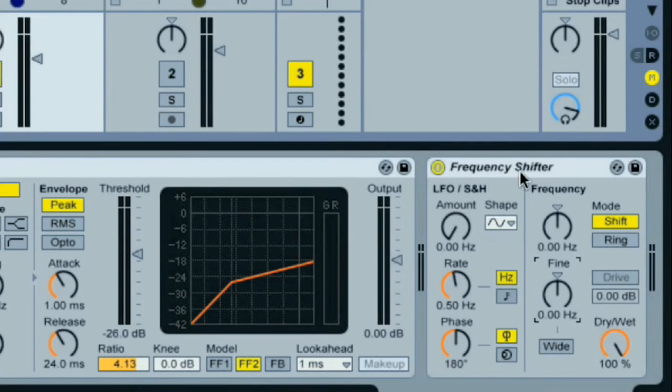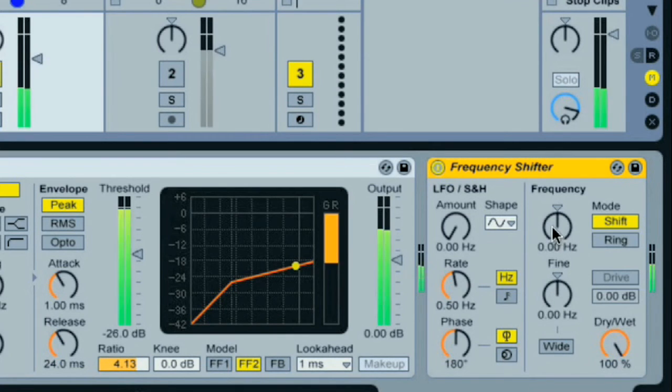Lastly, I'm going to stick another frequency shifter on the end. This time, it's going to be used in straight shift mode, to adjust the frequency at various points. The fine dial is the one to use, as the main frequency dial creates too large a shift, as opposed to the fine dial's smaller range of an octave or so either side.